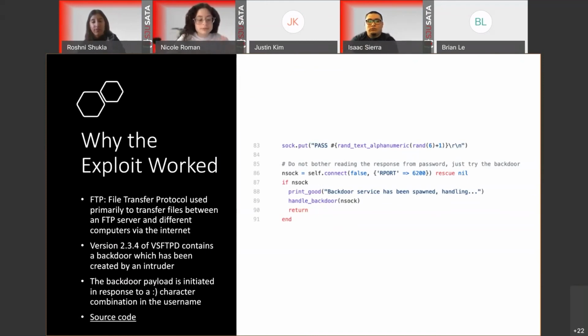So for those, I know we kept talking about FTP. Just for clarification, FTP is a part of a suite of protocols. This one specifically is called File Transfer Protocol, and it operates at the transport layer of the TCP/IP model, for those unfamiliar. It's used primarily to transfer files between an FTP server and different computers via the internet or whatever connection is being used. It's vital in workplace environments because it makes it a lot easier to transfer documents from one department to another. For example, if you have a bunch of files you want to upload to a website, you can just use FTP to transfer the files to the hosting server directly.